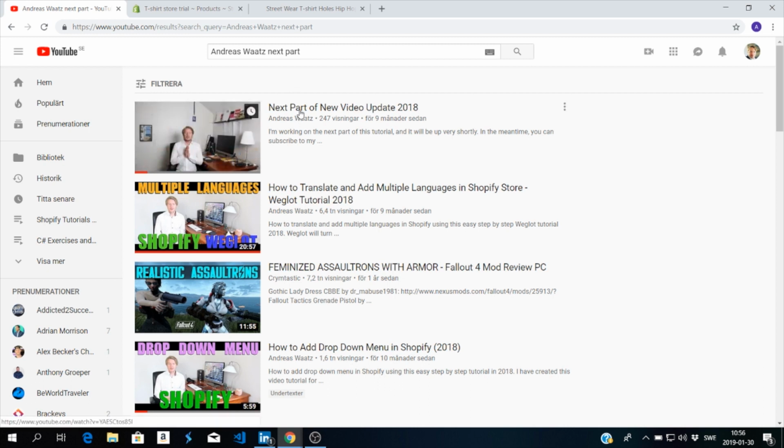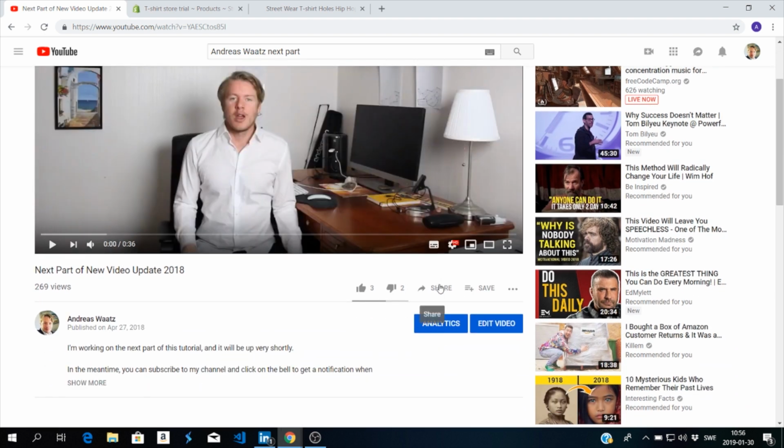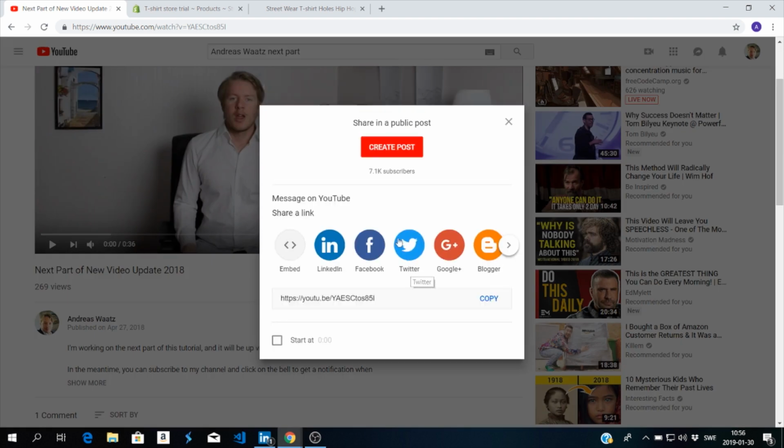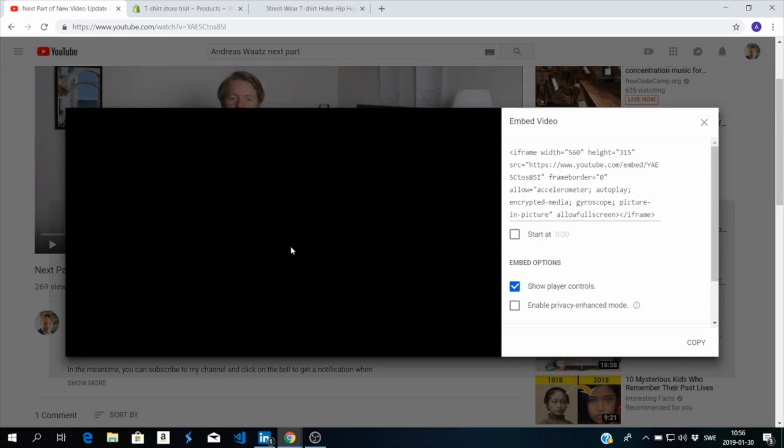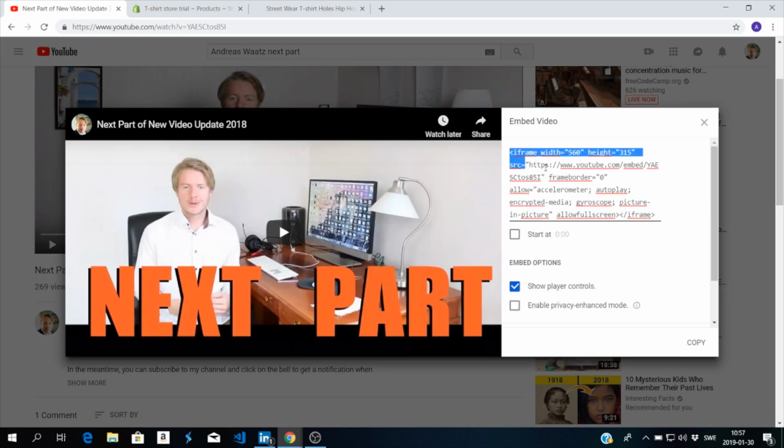Then click on the video, pause it, go to share, click on embed. So this is the code snippet. We can also customize it.